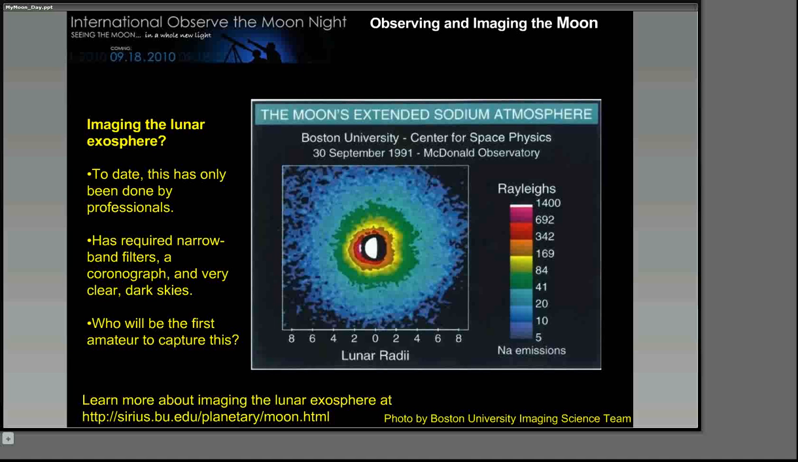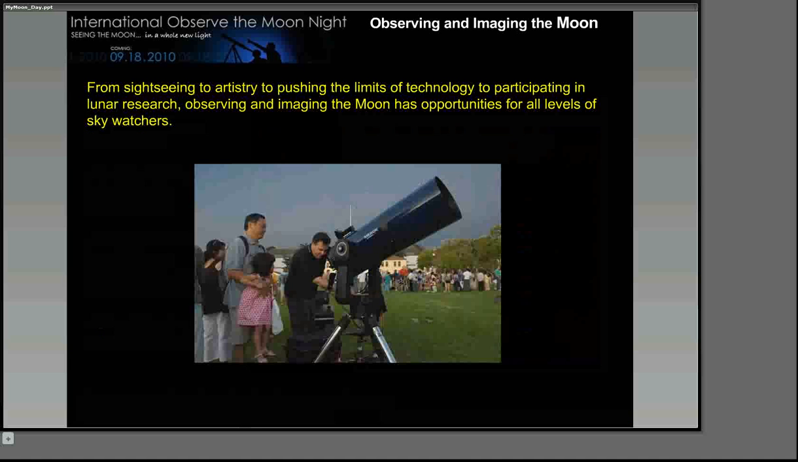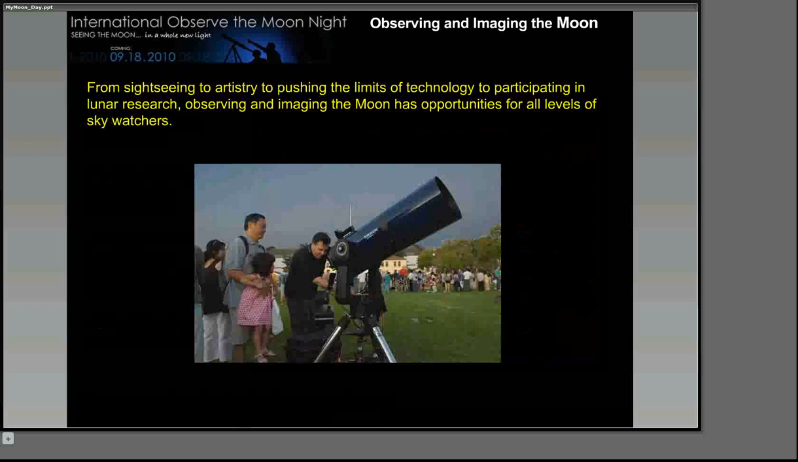The bottom line in this is that from sightseeing to artistry, pushing the limits of technology, participating in lunar research, observing the moon has opportunities for all levels of sky watchers. So whether you're just starting out or whether you want to make contributions to lunar science, there is something for you to do in this area. So I encourage you all to participate, and a great time to do that will be this coming Saturday, September 18th, International Observe the Moon Night.